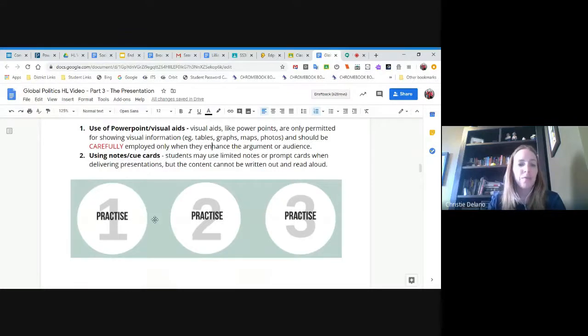Ultimately speaking, this is going to take some practice. Practice, practice, practice. You don't need to memorize your script, but you need to be confident enough with your material that you can speak fluently and eloquently about it. So practice, practice, practice. If you want to meet your teacher in a Google Meet to practice, just shoot us an email. We'd be happy to meet you in a Google Meet so that you can practice and get comfortable with what that looks like.